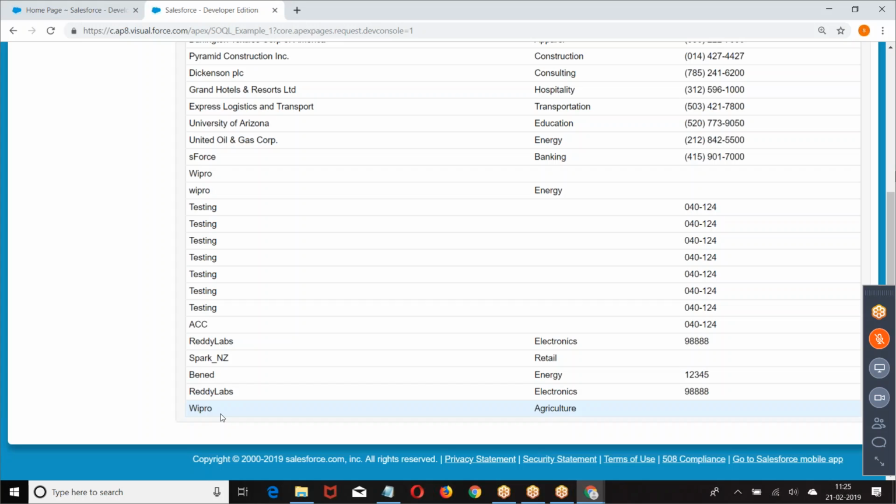Are you getting my point? All rows means including the records which are deleted. Was that clear?